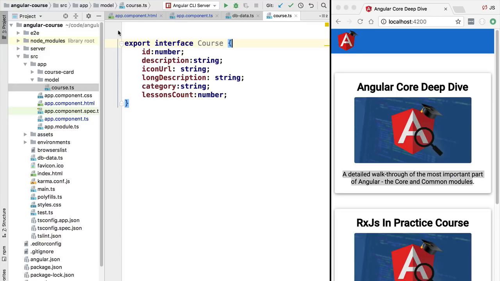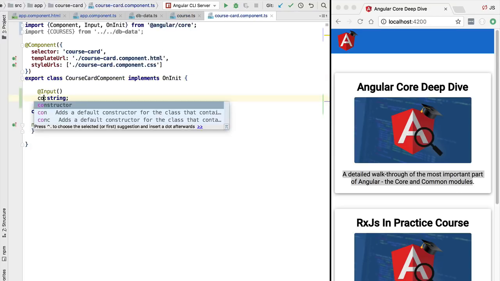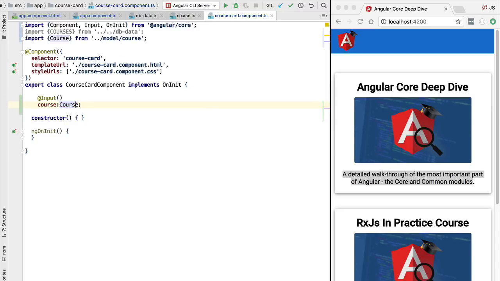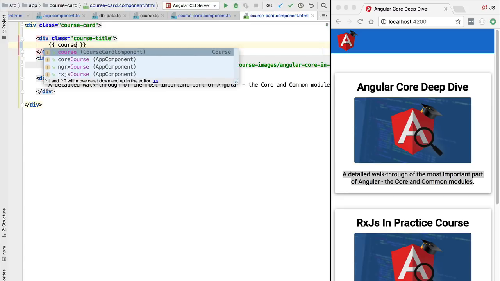Right now, we want to refactor our course card component to take as input, instead of only the course title, a complete course object that we are going to import here from the model folder. Now, moving to the template of our course card component, this variable here is no longer present in the course card component class. Instead, we have available the course object.